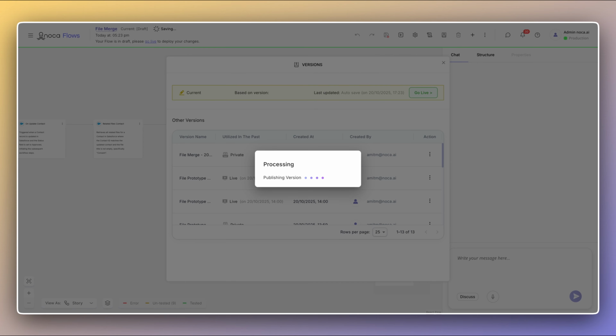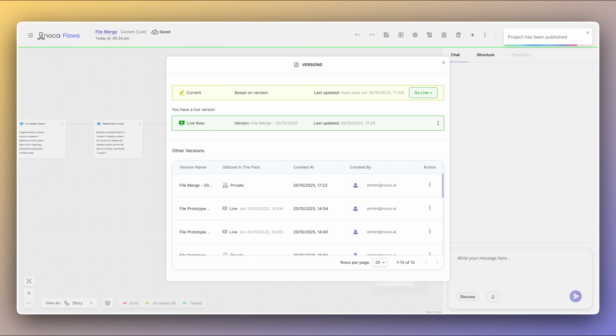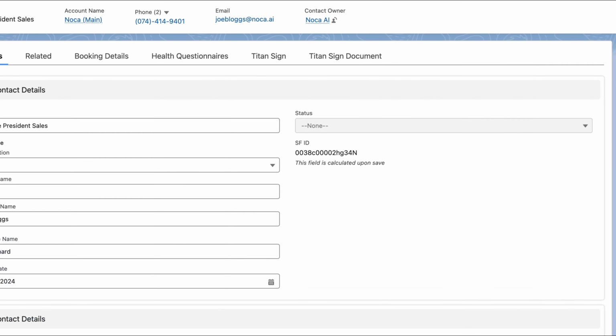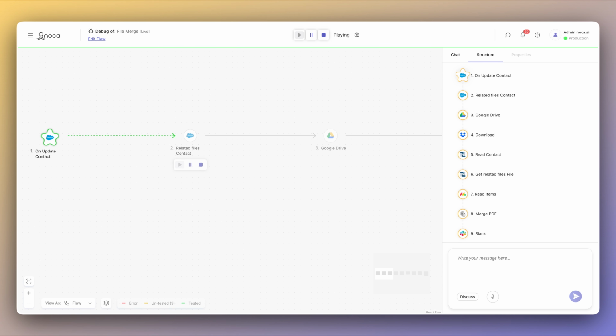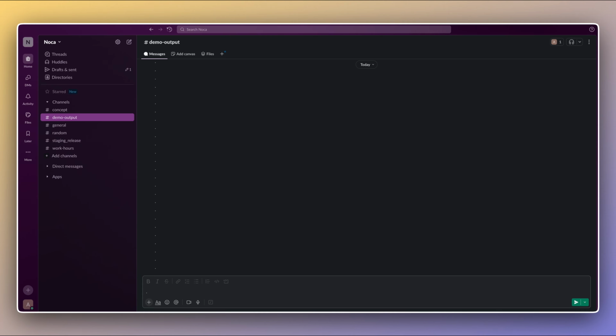To begin this flow, I will publish it. That is the first step, and now it is live. We can head over to Salesforce and set the status to approved. This is the execution step where the flow will kick off, and now it goes ahead and reads the files. The next step is Google Drive. It's going to fetch that file from there, and then it will head over to Dropbox. Following Dropbox, it'll read that contact using Salesforce, and once there is a match, it will get the related two files from there, heading over to Monday.com using the Salesforce ID, getting those files, entering into Merge PDF, and then Slack, and this is how it's done.